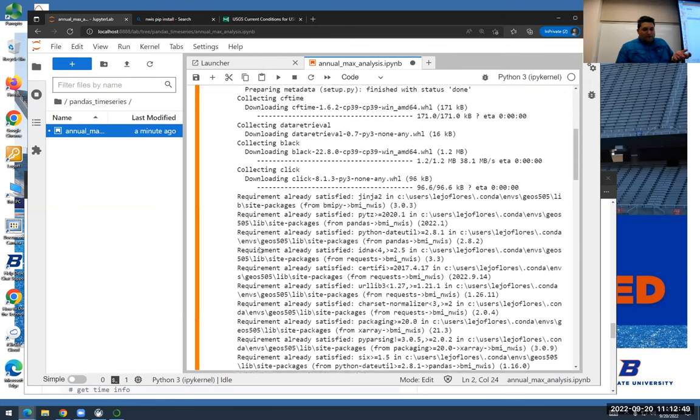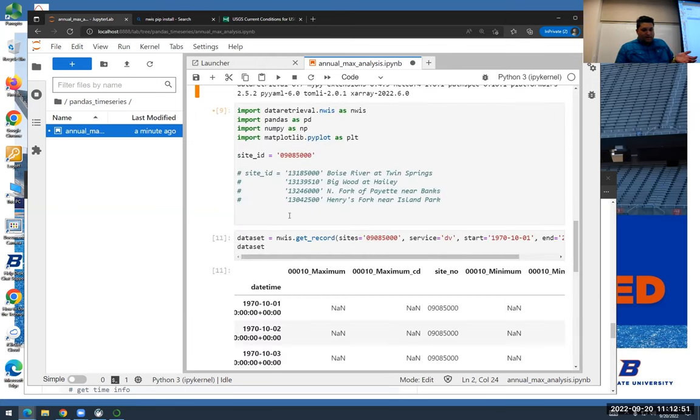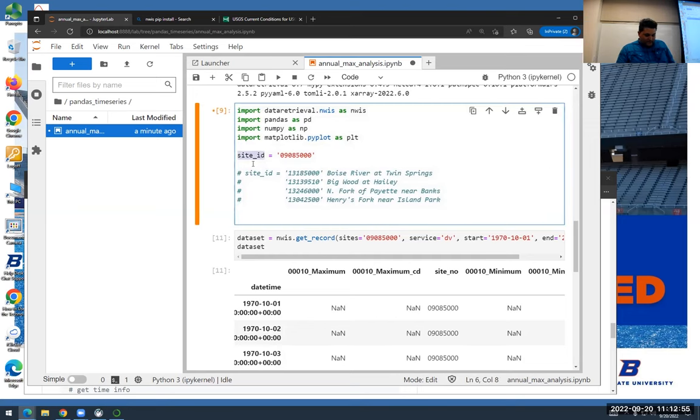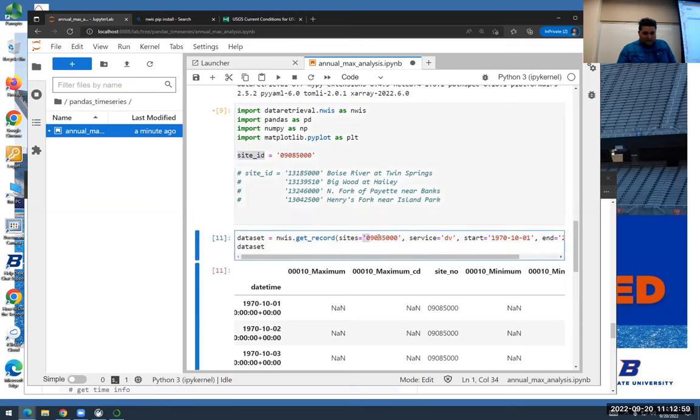All right, so I'm going to stick with Roaring Fork. You all can pick a different gauge, right? What I can do now is substitute this site ID here, which would allow me to, in principle, rerun this analysis just by changing the site ID in another workflow, right?